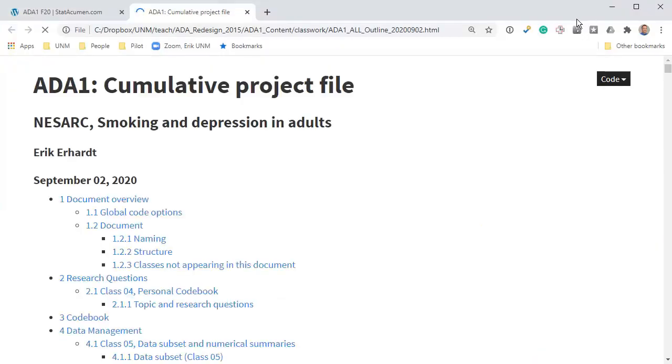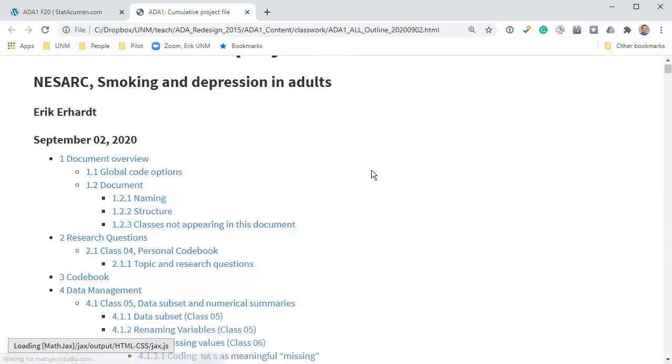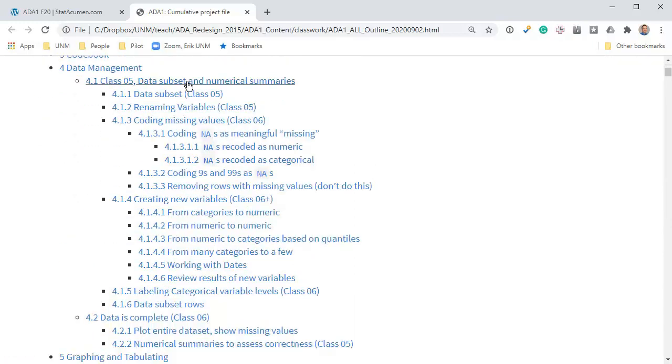Let's open this in our browser, and in our data management section, we have a section for creating new variables. And there's lots of different things we can do to create new variables. We can go from a categorical variable to numeric. We can use numeric variables to create new numeric variables. We can start with a numeric variable and create a categorical variable.